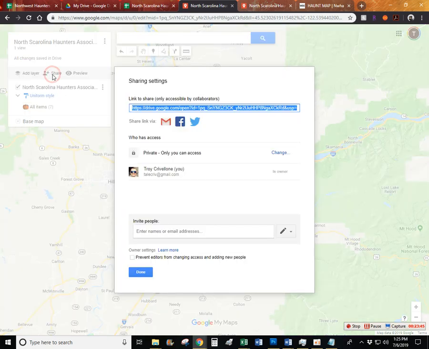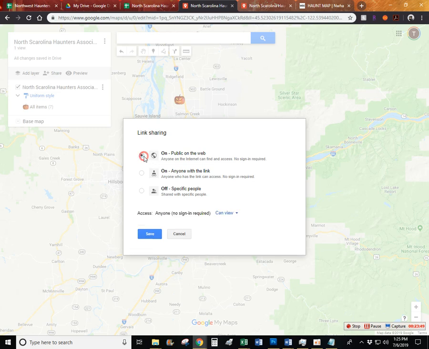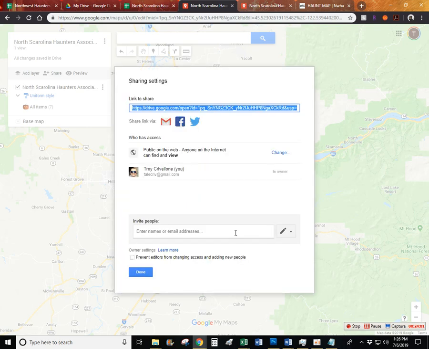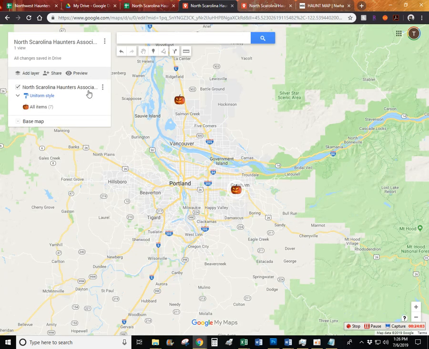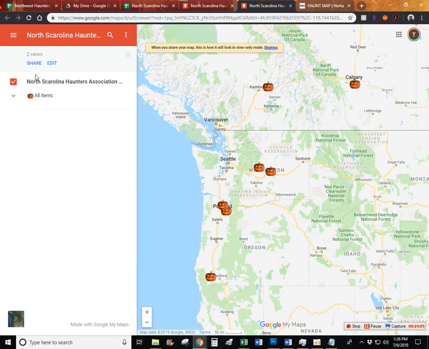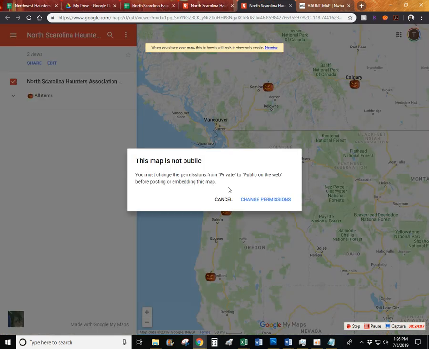So we go to share. You go over here to change. You're going to do public on the web. Anybody can view. You don't want to change that to edit, because if you change it to edit, somebody else can go in and edit your map and ruin it. Ruiners. So we're just going to do view. We're going to do save. Boom. Now it's all saved. Now we can go back to the preview. We go to share. We go to Facebook.